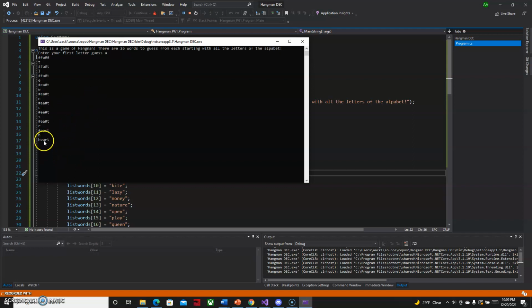It's very simple, but once you get the last one, you can press enter and try again.